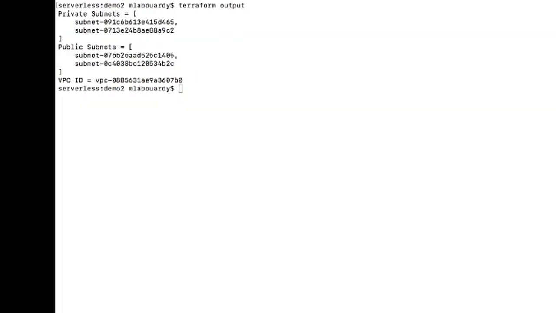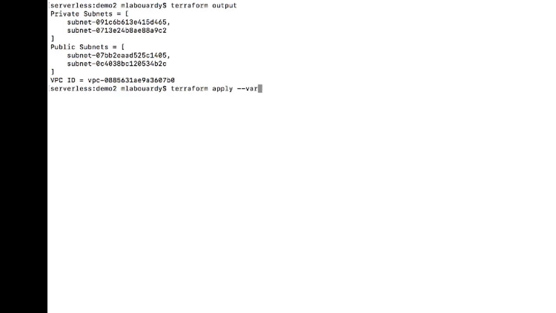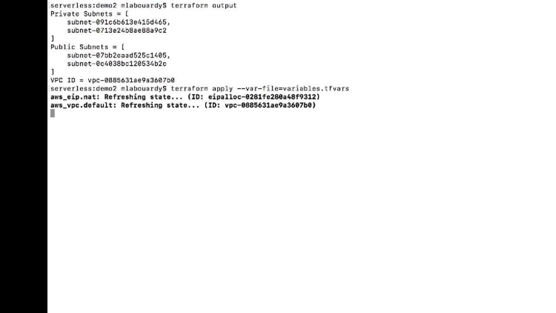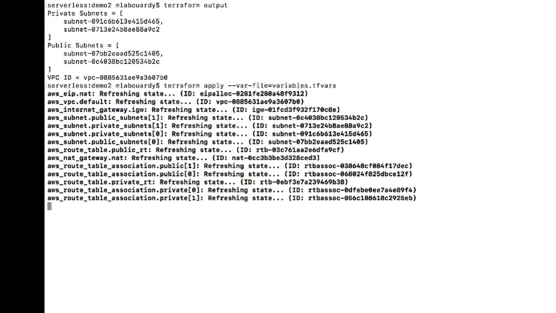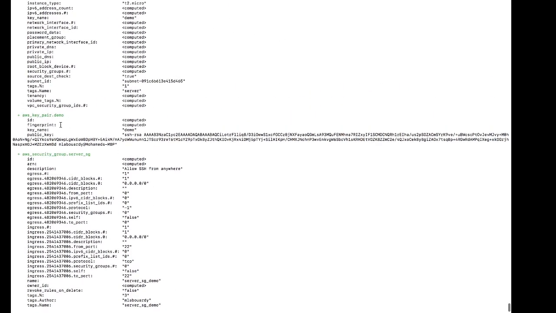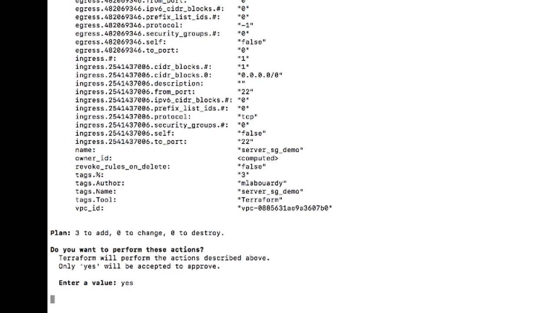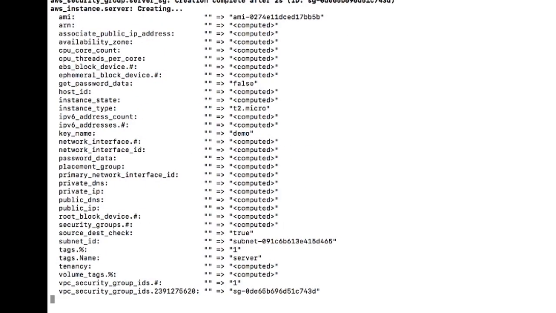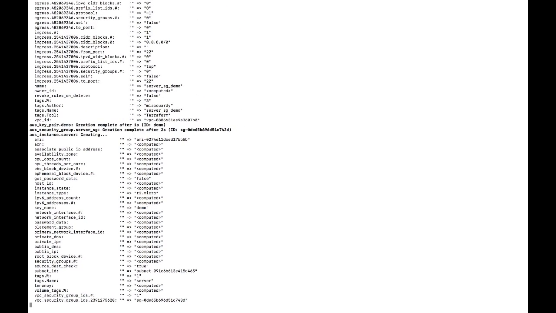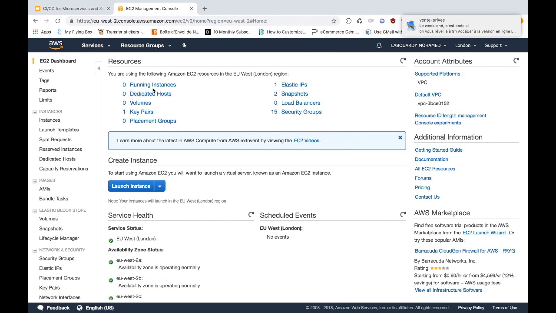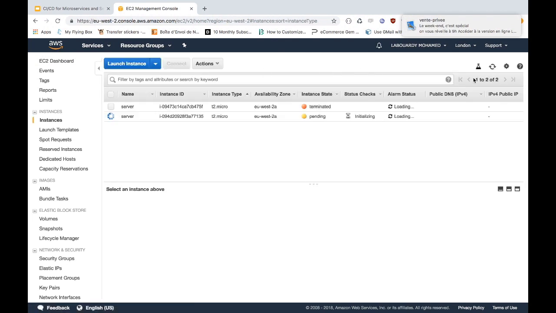So once again, if I type terraform apply and I give it the variables file as a parameter, Terraform will detect the changes and will ask me if I want to create a new EC2 instance, the security group and the new key pair. So I will apply these changes by typing yes, and Terraform will create the necessary resources. It will take a few seconds to create all the needed resources. Meanwhile, if we go back to my EC2 dashboard, as you can see, my instance has been created.